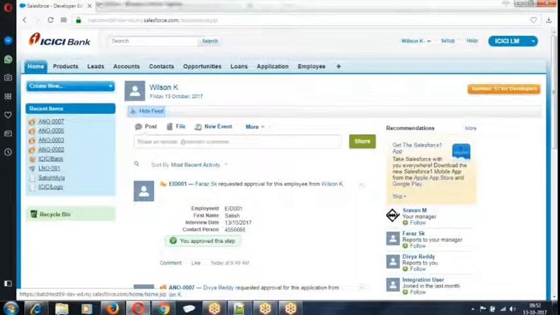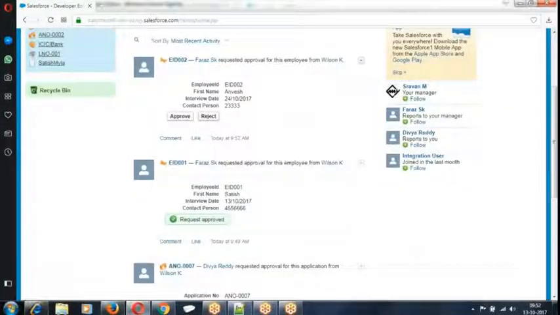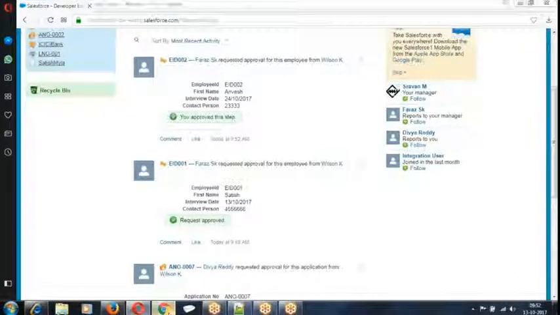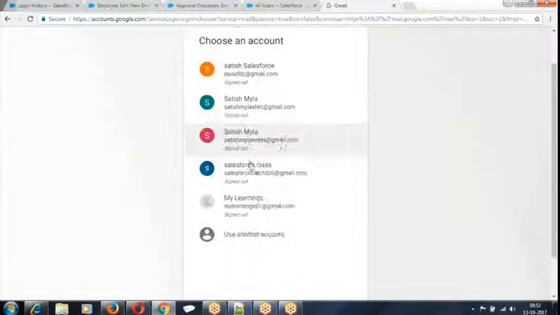Go to Wilson. Go to the home page. You were able to see the charter. He is approving through charter. Then what is Satish doing? Once he approved, Satish will also get an alert. He approved through charter, and Satish will also get an alert.